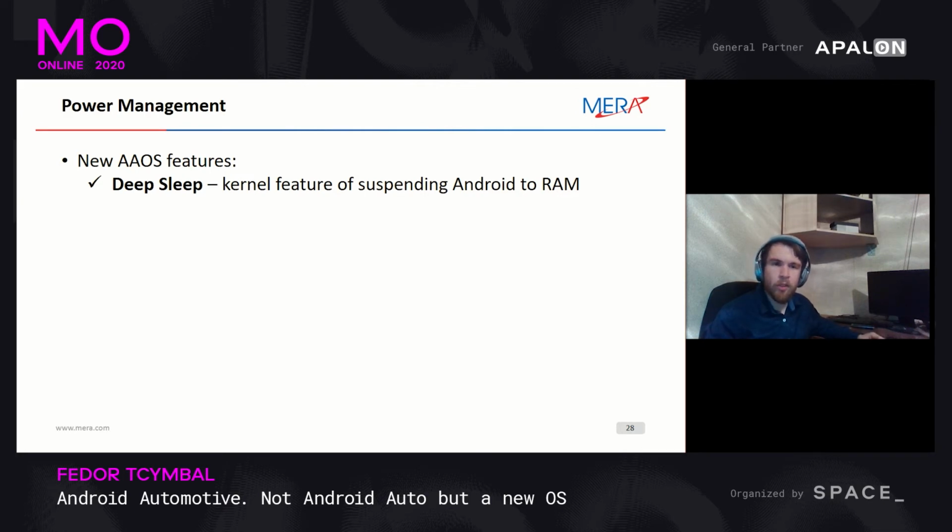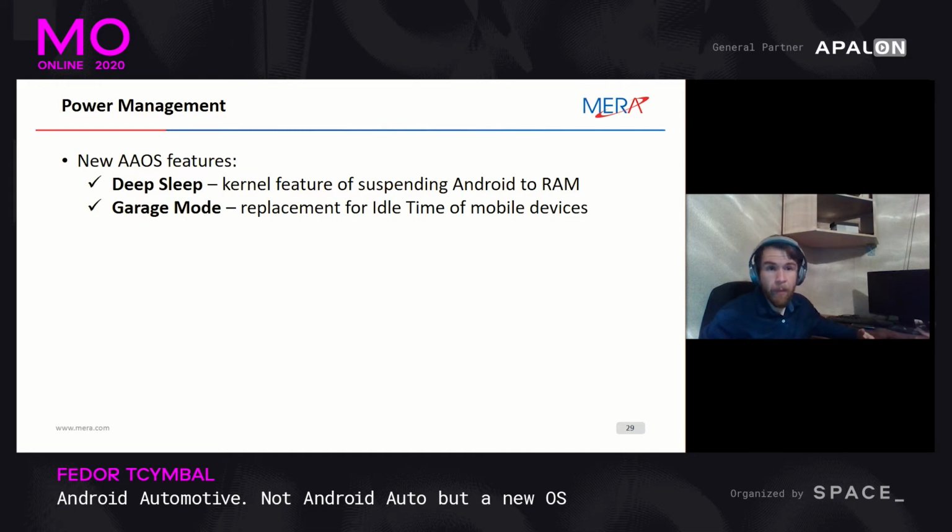Then there is a garage mode. That's basically a replacement for your idle timer on a mobile device. So you probably know that if you leave your phone idle for like an hour, it will go to this idle mode and it will use it to install updates, run maintenance tasks, all this kind of stuff. So here you have the garage mode to replace this, and it's basically happening straight after you power off the car. So for 15 minutes after you turn it off, it will try to update and do this maintenance.